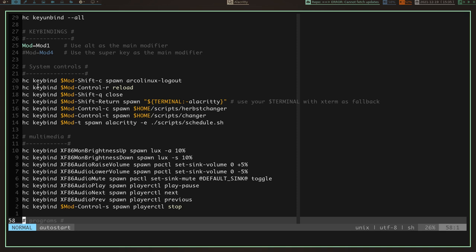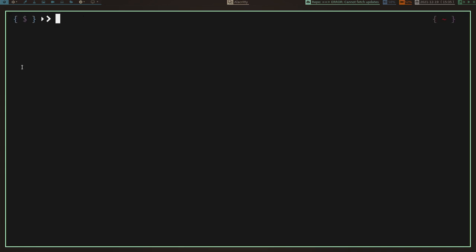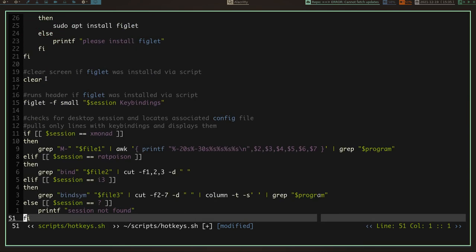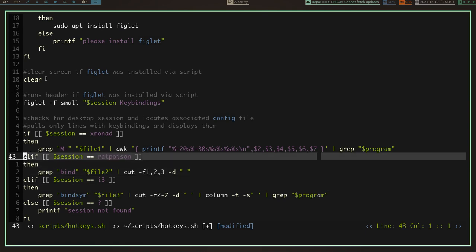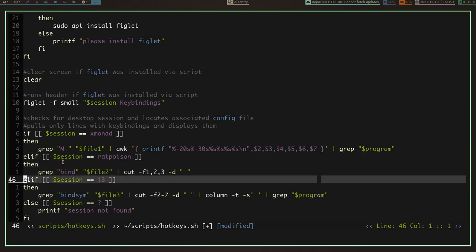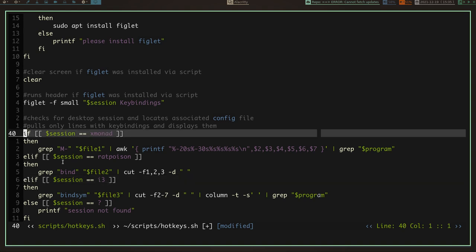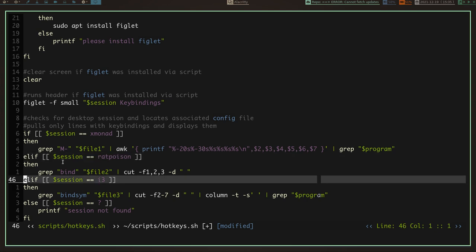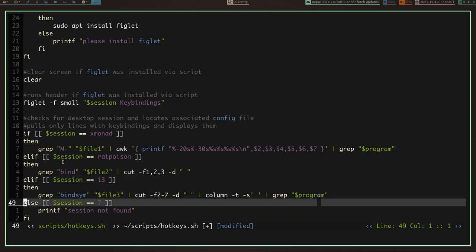So that being said, you can see that hc keybind is the lines that show your key bindings. And so what we're going to do then is scroll down to the bottom of the script here. Right here I've got XMonad, right here I've got Ratpoison, and right here I've got i3. Then if I go down here I've got the question mark, which doesn't show anything because it doesn't know which session you're running.